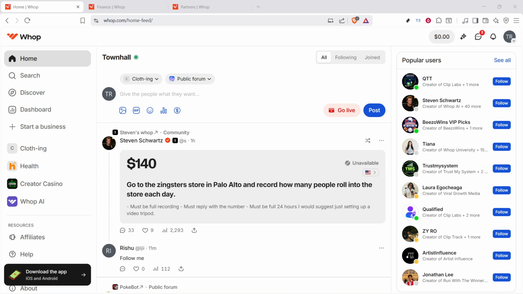To begin, open Whop and go to the home page. This is the main dashboard where you can see your account activity and navigate to different parts of the platform. If you're not already signed in, make sure you log into your account first so you can access your balances and finance settings. Once you're on the home page, look to the top right area of the screen.